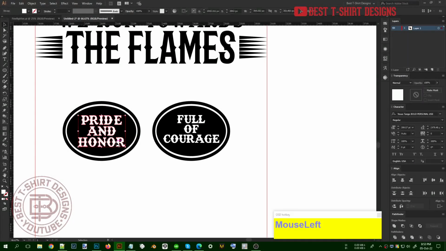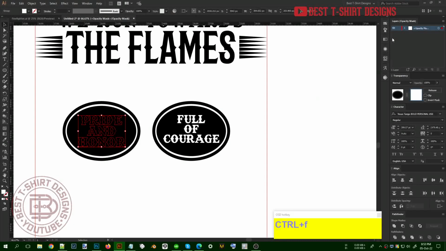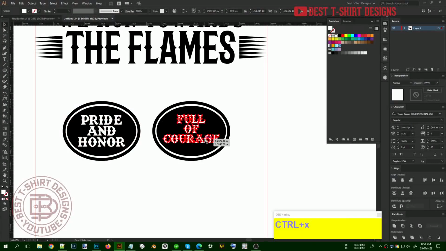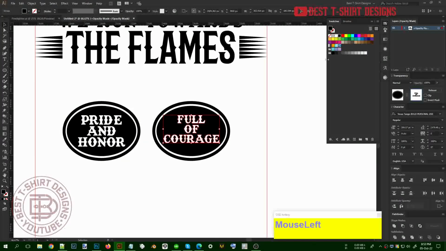I'm going to select this one, cut it, this group, open transparency, press Ctrl F here. It is not doing anything because it is white right now. If I make it black, that will become transparent. So that's cool. Select this one, open transparency, and then press Ctrl F. Again, make it black. So this is how it is going to look.